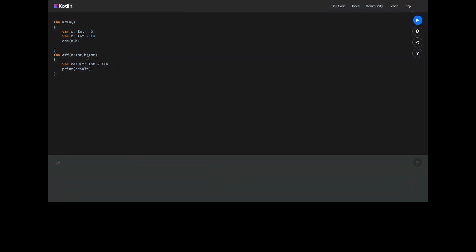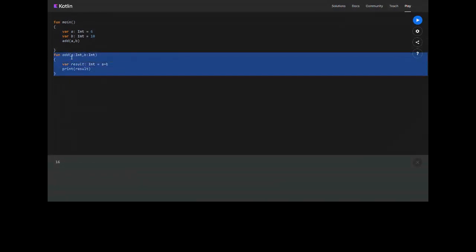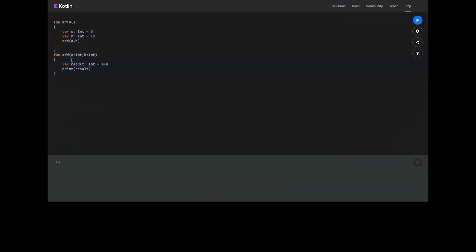These two parameters are inputs, right? So they can be used inside the code block of the function. What I have done is take these two variables, store the sum in a separate variable, and simply print the result. So this is the basic function of this user-defined function add, which I have defined.